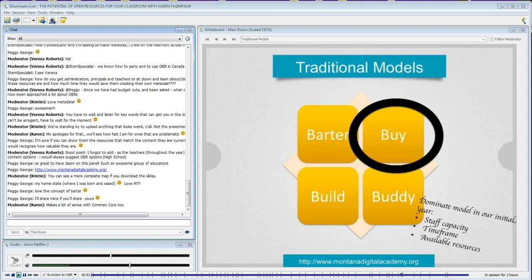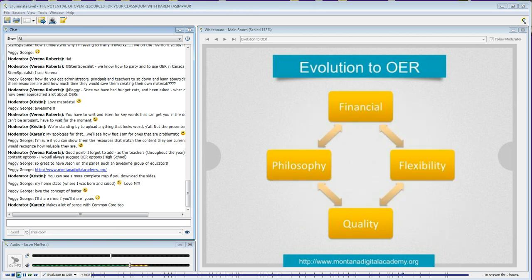However, MTDA has slowly but surely begun evolving towards utilizing more open education resources because we have discovered it's a much better solution to provide tools for teachers to empower themselves to do a better job of teaching online. So over time, we've had several justifications for our decision-making process.